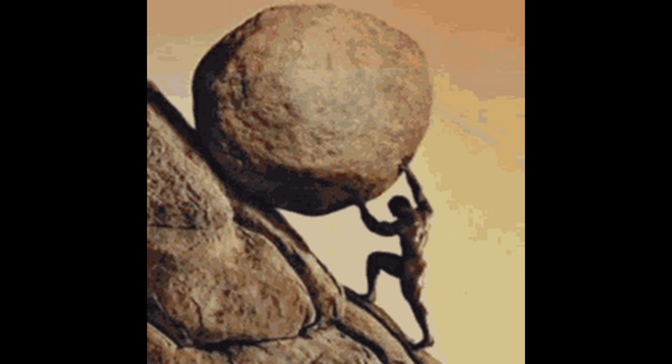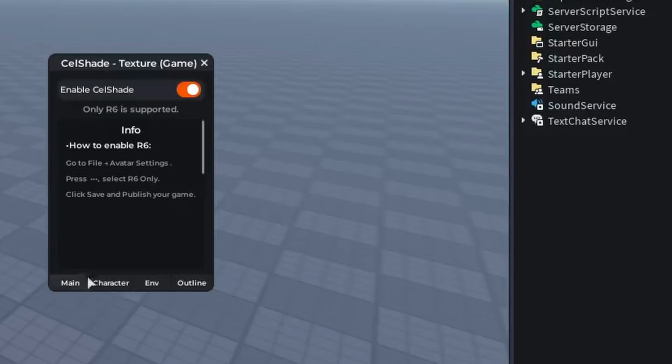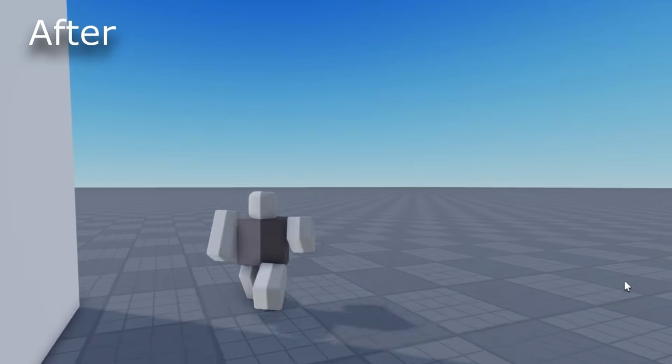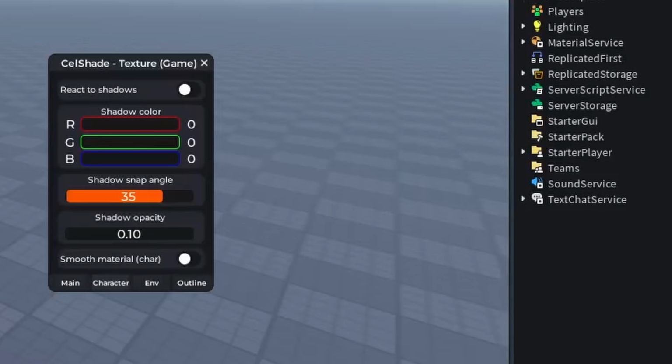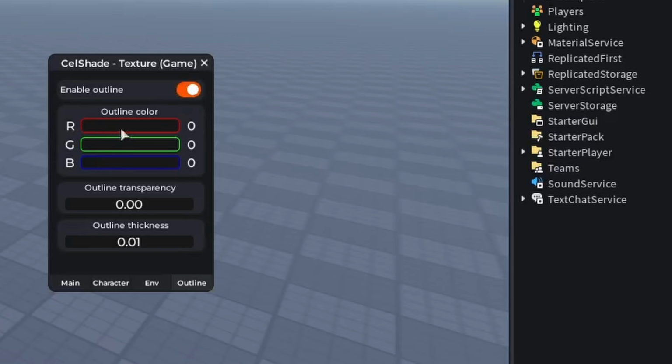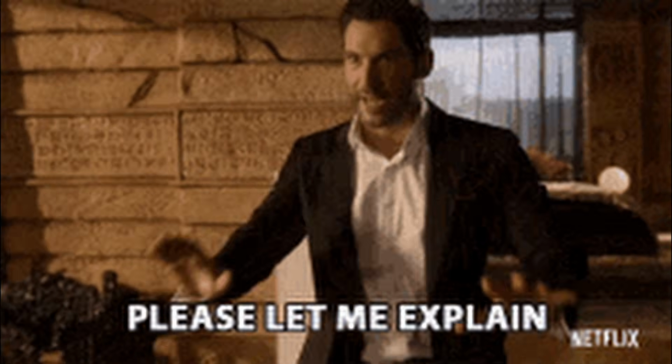As I mentioned, we added a proper settings menu. You can tweak pretty much everything. Shadow color, transparency, you can make them super sharp or barely visible. Reaction, how it behaves when you stand in full shadows. Performance, update radius, snap degree, basically how hard it hits your CPU. We added outline too. Color, thickness, it's all there. It might look like a lot, but I will explain the details later.